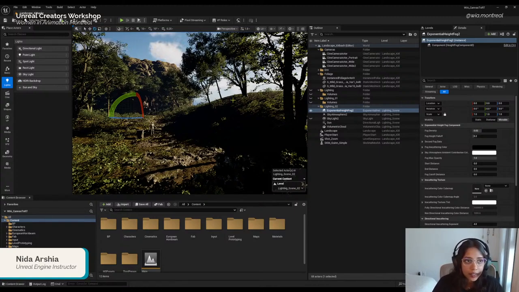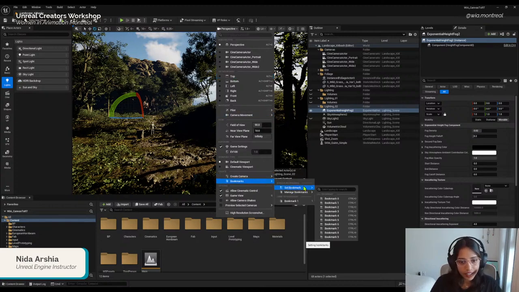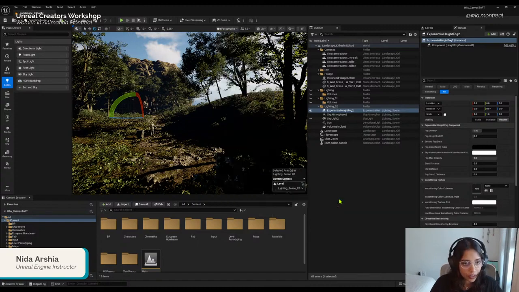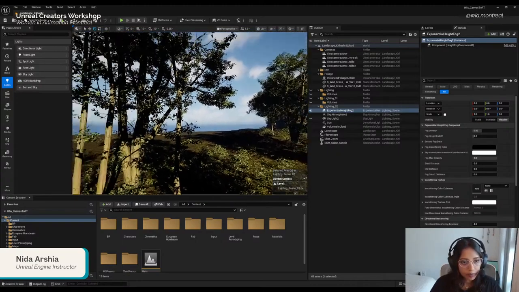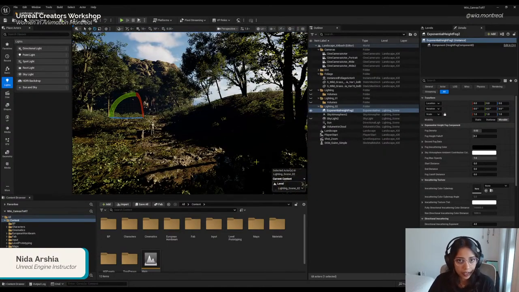So instead of creating a new camera, I can just set a bookmark for this. What I will have to do is go to perspective, bookmarks, and then I can go to set bookmark and set it as bookmark 0. So if I am moving the camera and I press 0 on the keyboard, it is going to take me back to the same view.